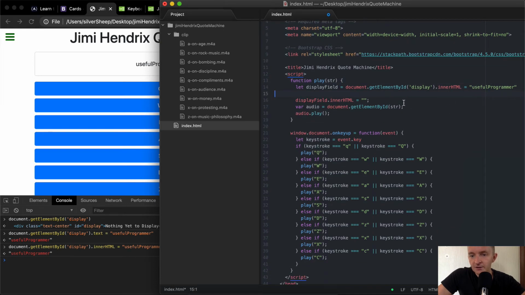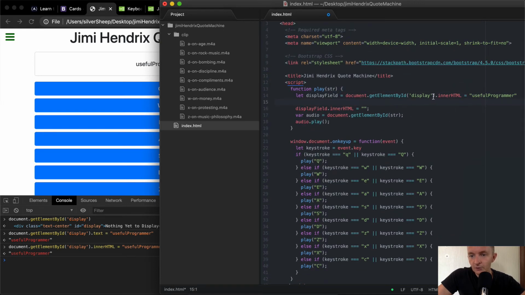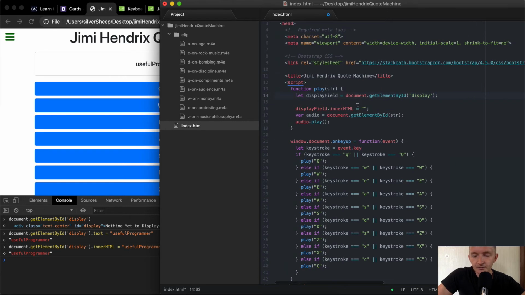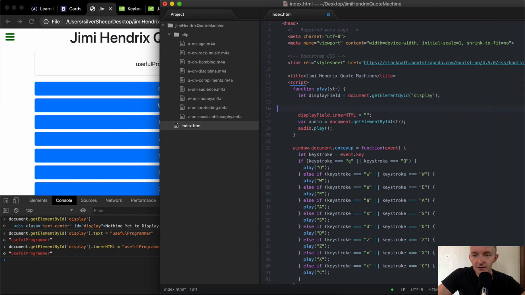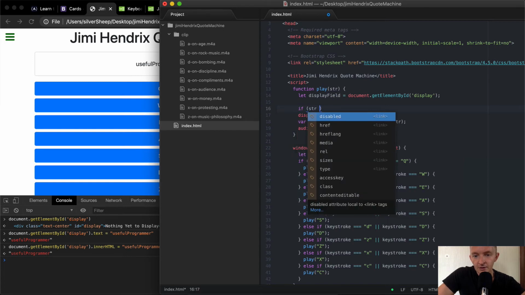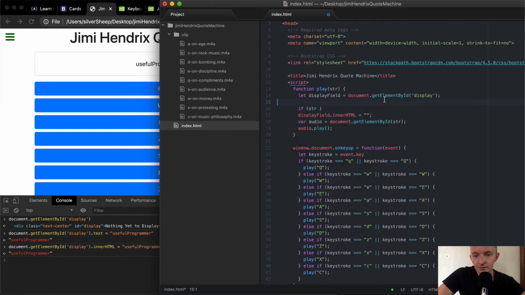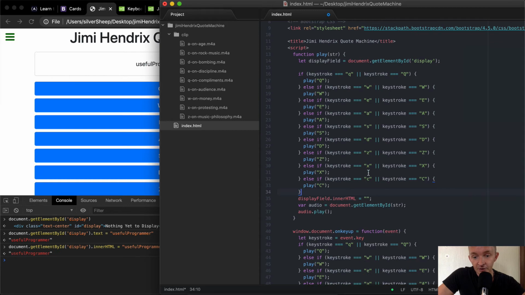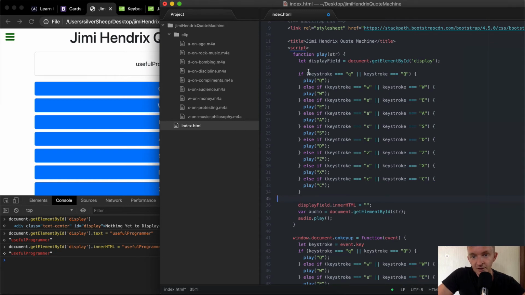So now what we want to do is, oh yeah, I want to get rid of this because we just want to select the display field. So we can say if the string is, man, it's kind of like we're doing this again. So this is a good sign that the code needs to be refactored, but right now I'm just trying to get it done. So instead of keystroke, we want to say if str.